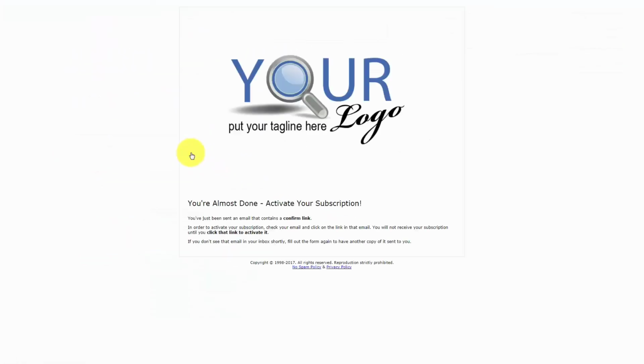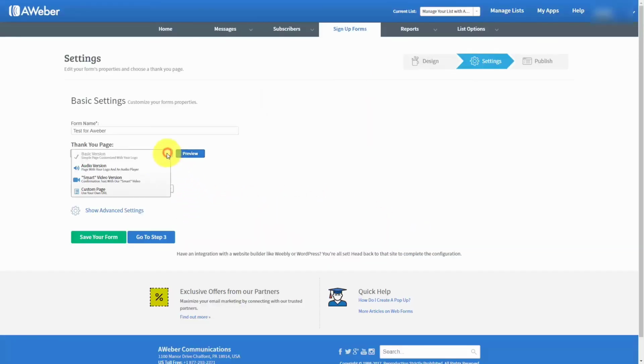view it. And so you'll recognize that your logo is there, and then you have some verbiage that says you're almost done, activate your subscription. We can actually change that now to the audio version. And to do that, we'll just go to this drop down menu. And to look at the audio version, we'll go to the drop down menu. We'll click audio version, and then we'll click preview.